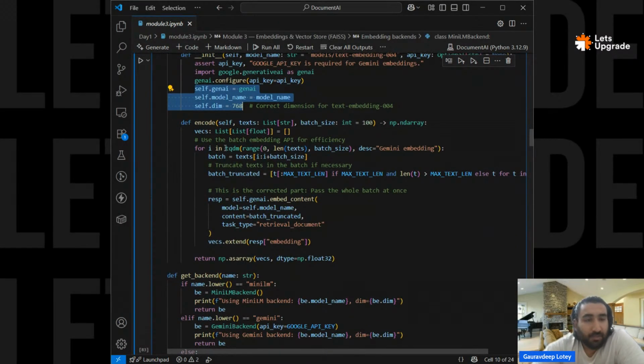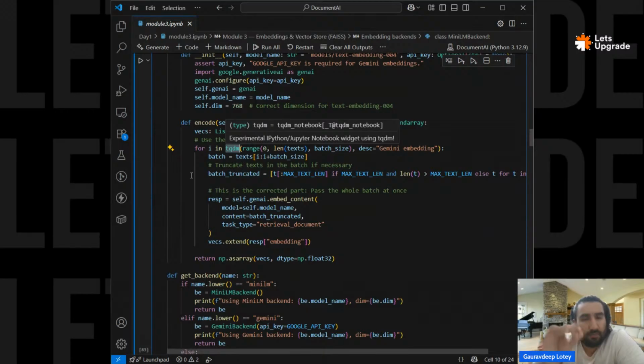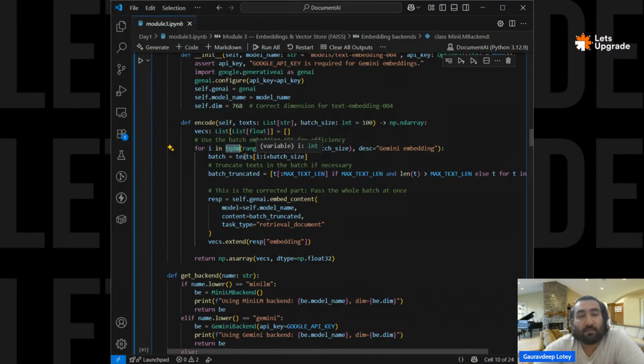I told you TQDM is a library which is useful to visualize things in the output of Jupyter Notebook. So for i in this range, we will put everything in TQDM. We'll run things in batches. What we'll be doing is selecting each chunk. And this is the method, embed_content. How are we doing it? We are running it from the Gemini object. self.Gemini is nothing but the Gemini configuration.